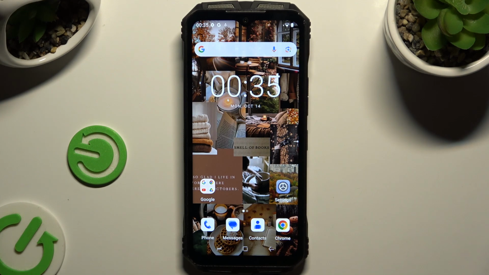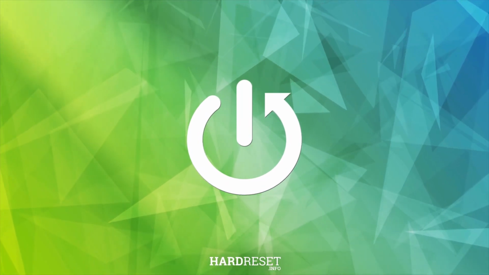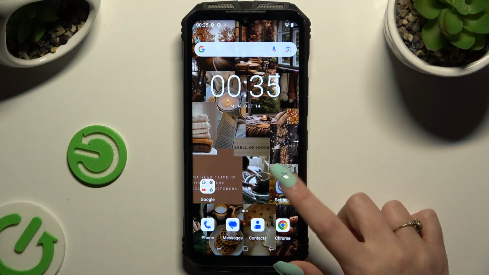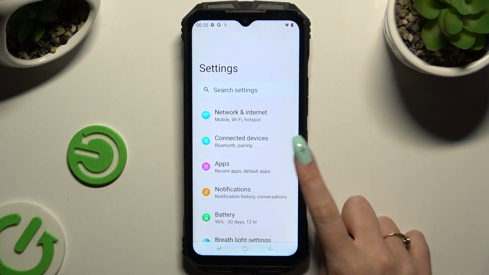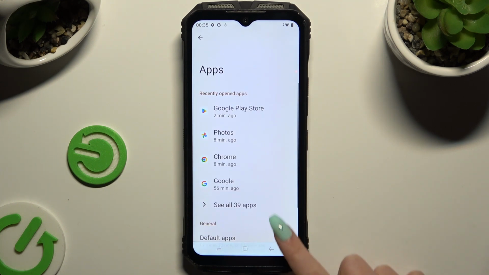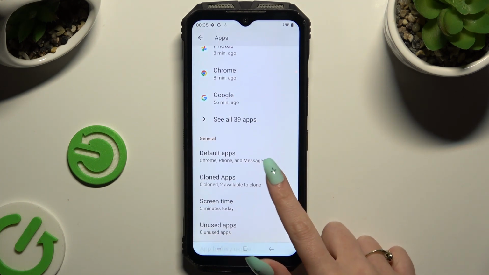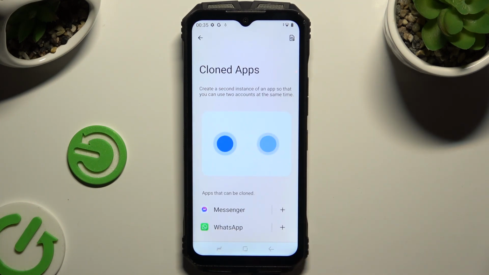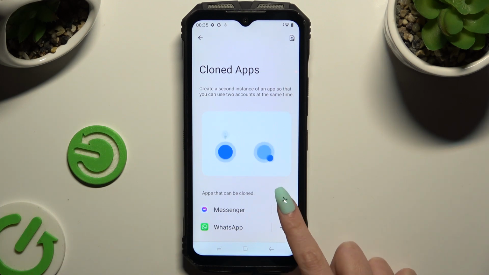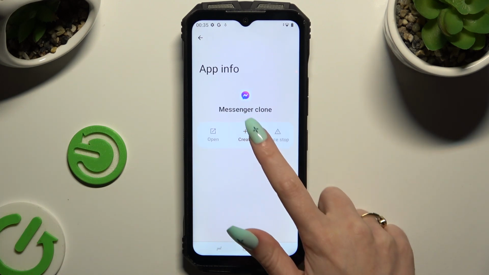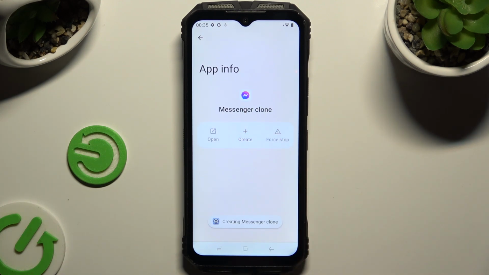In front of me is DOOGEE S Punk, and today I would like to show you how you can clone apps. Begin by opening Settings and hitting Apps. Then scroll down to choose Cloned Apps and use this plus next to the one that you wish to clone. Select Create and wait.